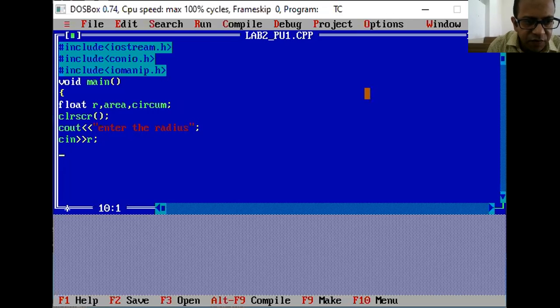Now after that we have to go for the process. The area formula is pi r square. So area equal to pi r square, where the pi value is 3.142 into r, that is radius. Then circum, because I have taken circum as the word, so circum is equal to 2 pi r, that is 2 into 3.142 into r, that is the 2 pi r formula.